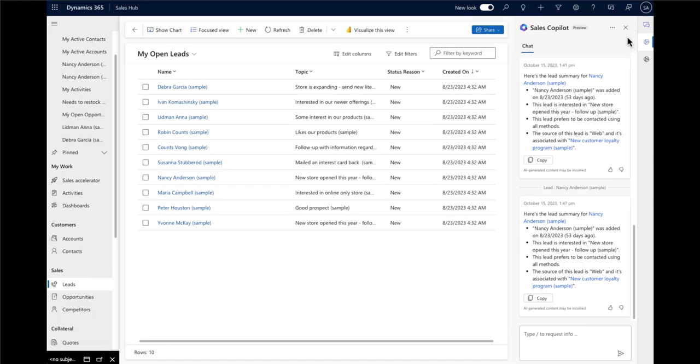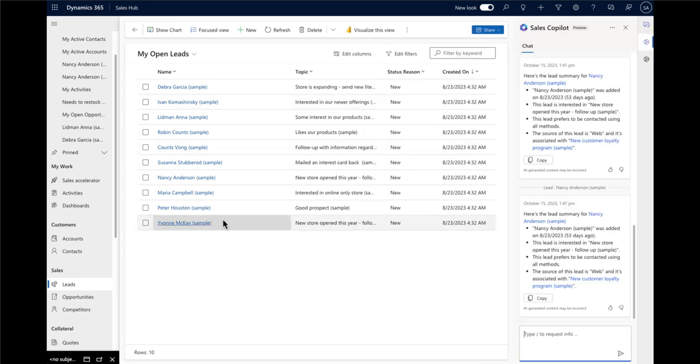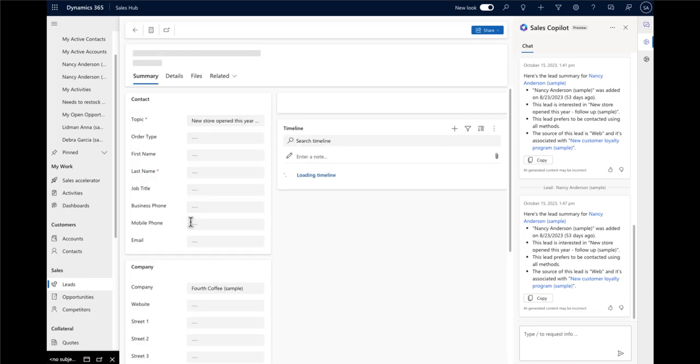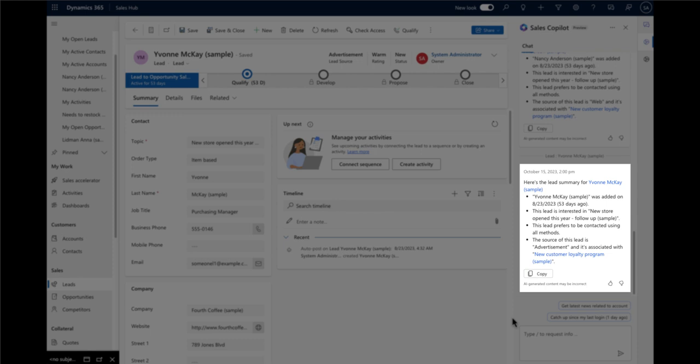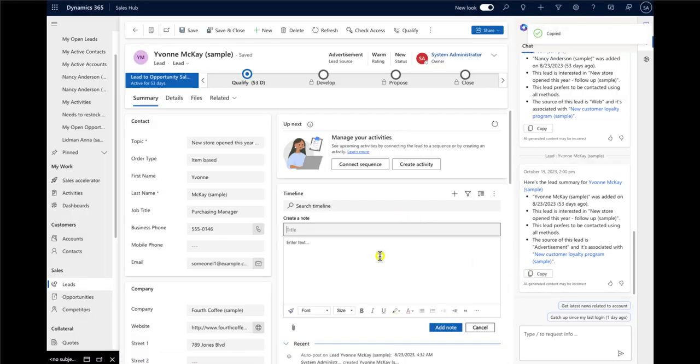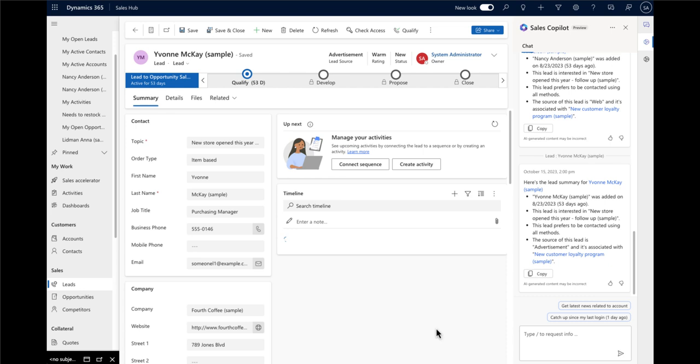Lead summary. Open the Copilot chat panel. Open a lead record. Copilot will summarize details from that record. This is based on the fields in the view we configured earlier. You can copy that summary and paste it into a note to keep a snapshot of that summary for that point in time. You can also give this summary a thumbs up or down.